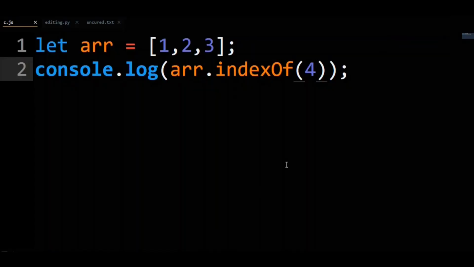One last thing to add, indexOf can optionally take a second argument. This argument is the index to start looking at. As you might gather, this argument is only useful when dealing with duplicate elements.